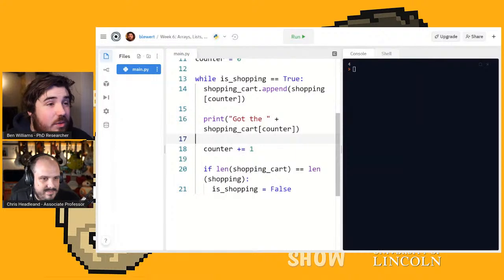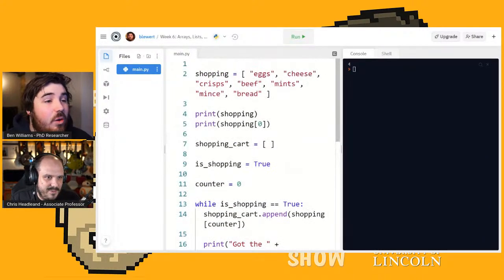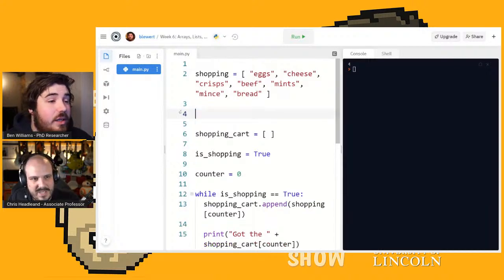So should I give this a run and see what happens? Yeah, let's just delete the thing at the top first. Oh, this stuff. Yeah. Don't need that anymore.